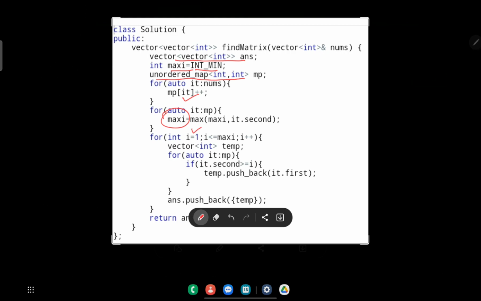Then we have to iterate till the maximum frequency, and each iteration will create an array. So for each iteration it will create a row. So the maximum number of rows would be equal to maxi, that is, the maximum occurring element frequency in the nums. For each iteration we have to initialize a vector of int, temp, to store the elements in each row.